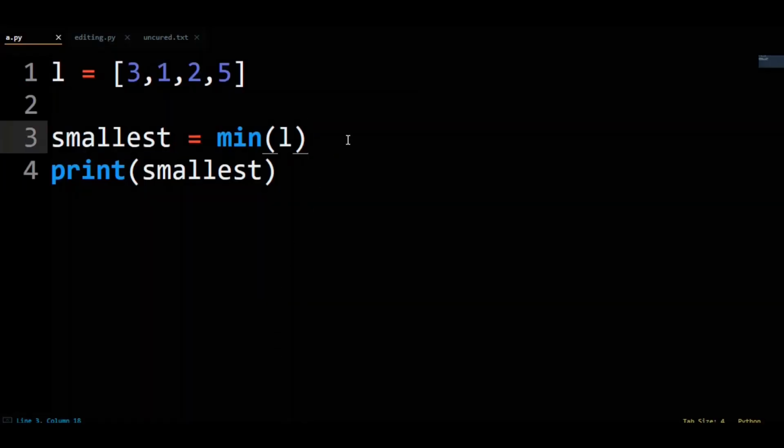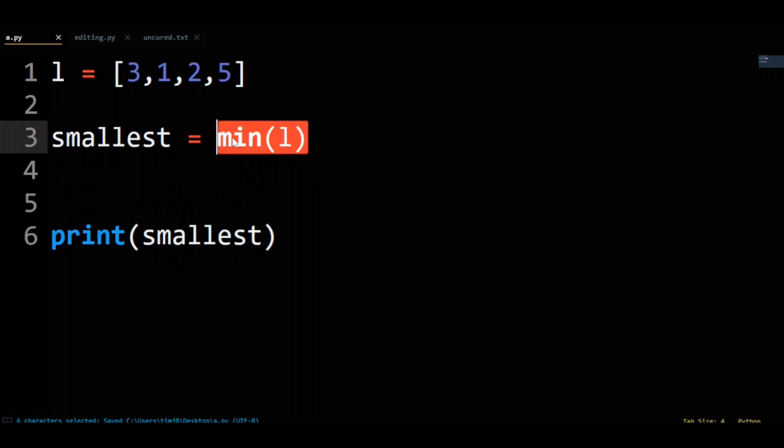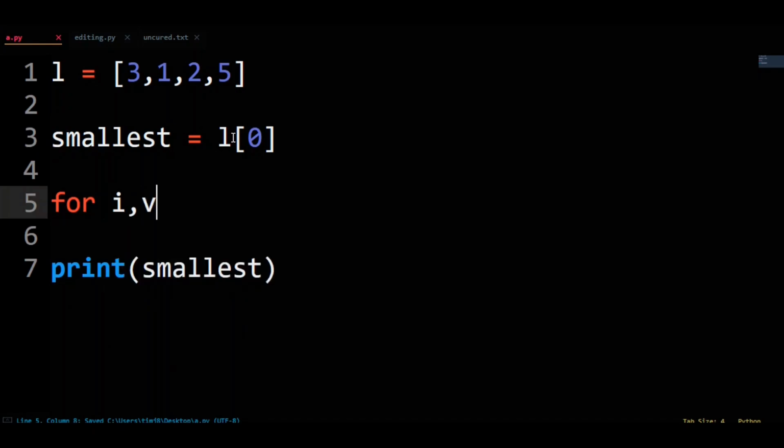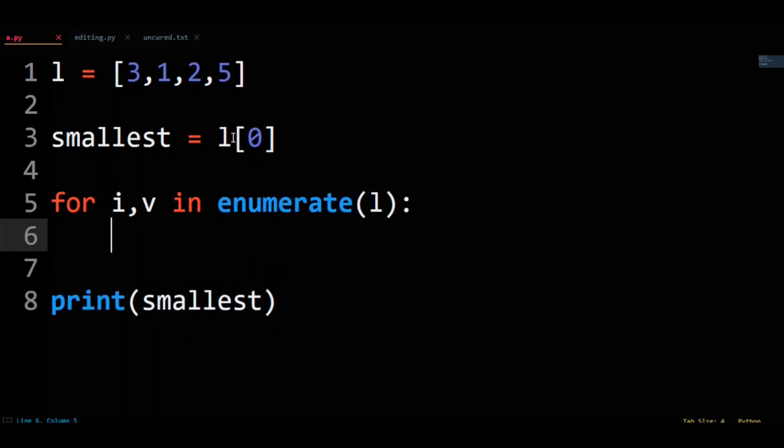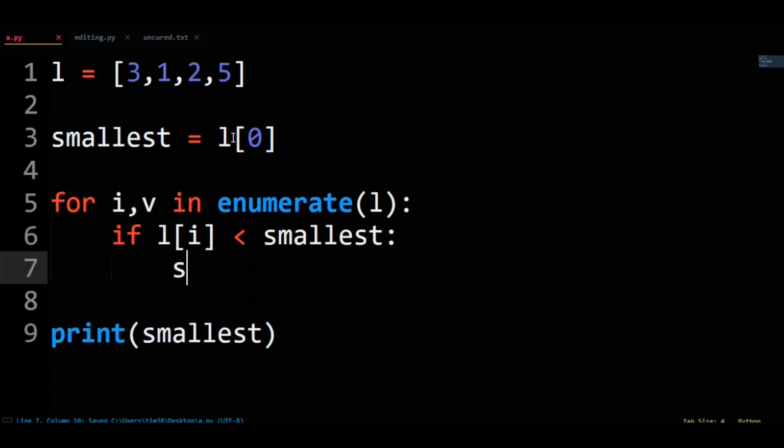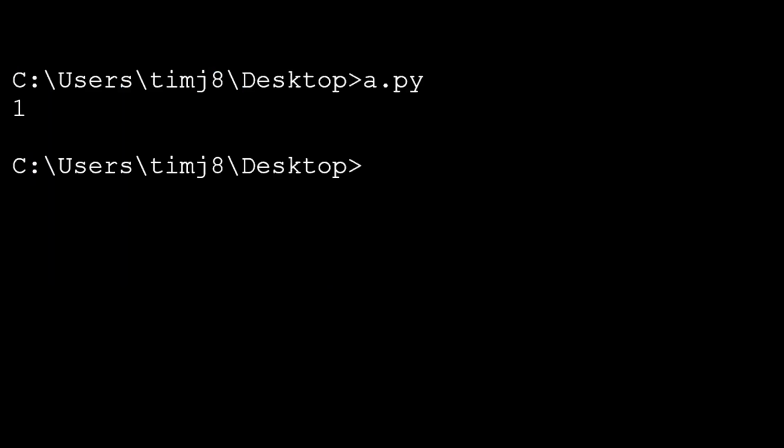Next, let's do it for real. Smallest equals L sub 0. For i, v in enumerate of L, if L sub i less than smallest, meaning we find a new smallest number, then smallest equals L sub i, meaning we replace it. If we run this code, we'll again see that the smallest number in L was 1.